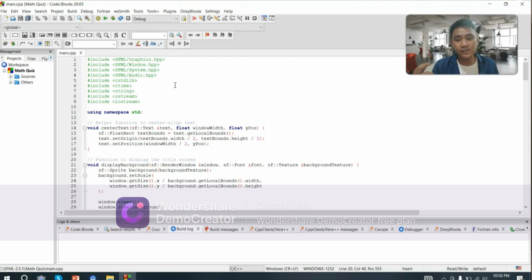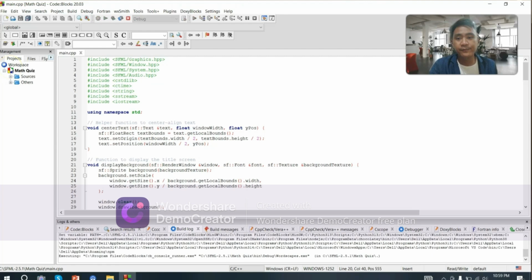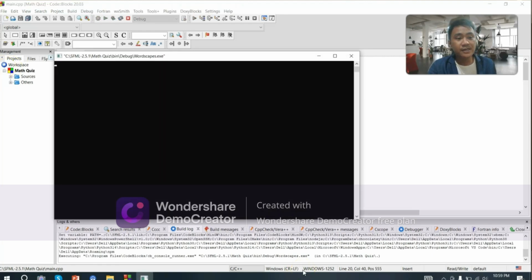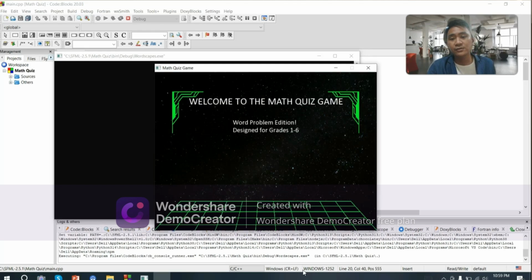So especially in graphics or audio, if you want some additional things on your project or the application that you're going to create, you can also search the other features of SFML. But for me, right now, we only add the graphics and the audio for this one. So we're going to click F9, and F9 serves as a run operation.